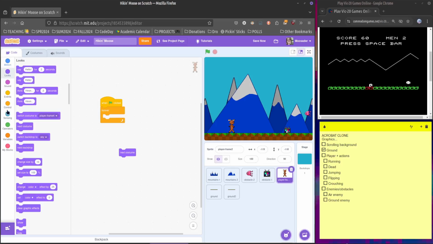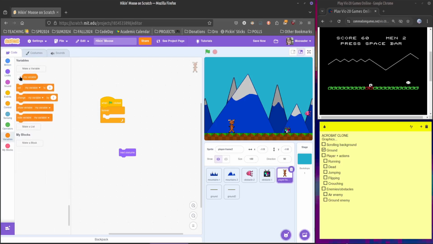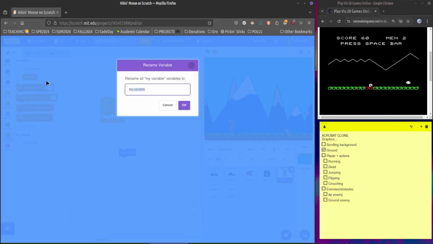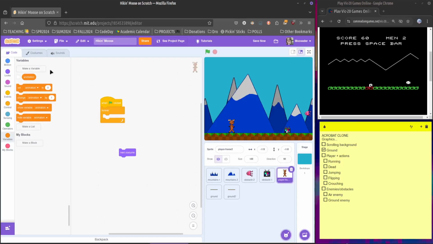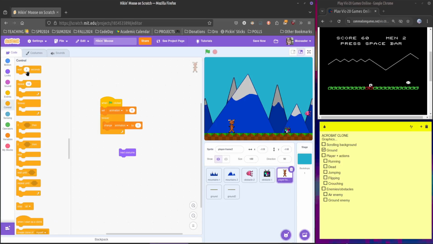So we could have a little counter. We could say variable, let's say animation. We're going to set it to 0 at first. Every time we'll change it by 1. If we don't want it to change the frame every single cycle of the game, we need to figure out our cooldown basically for each frame.